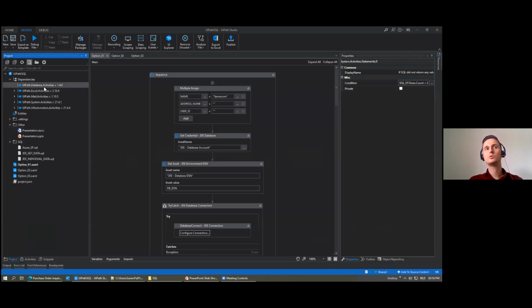Everything that you need to do is in this dependency, the database activities. So you have to install it. And in fact, you just need to use 2 activities from this package. You have to use the database connection and the execute query. I'll go one by one and explain exactly how it looks.